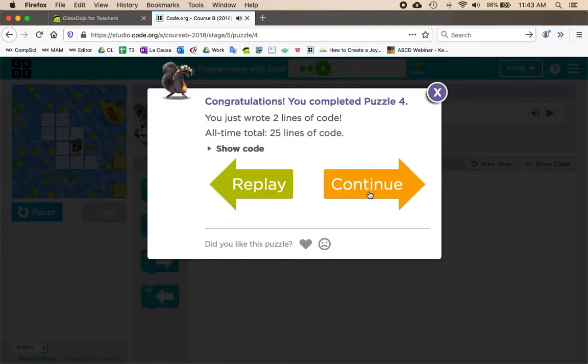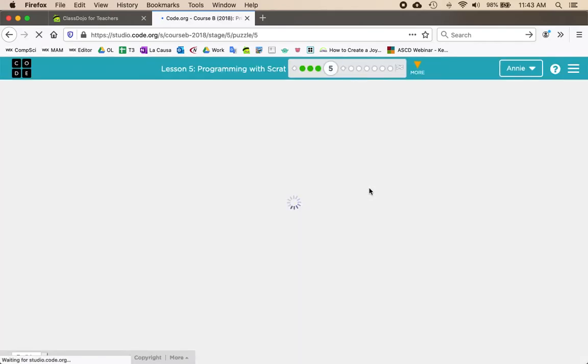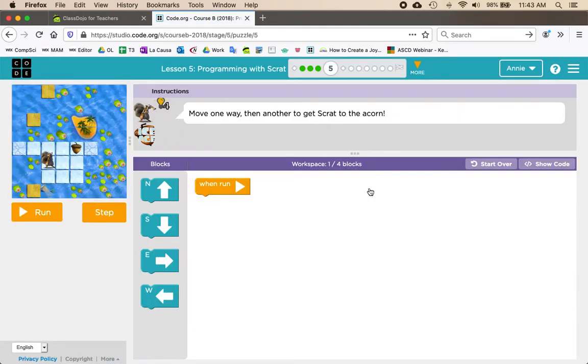Very nice, you guys. All right, we'll do one or two more together, and then the rest you can do on your own. It says move one way, then another to get Scrat to the acorn. So just like before, you need to use two different blocks of north, south, east, or west to get Scrat to your acorn. Seeing where he is right now, I think first we're going to have him go sideways.